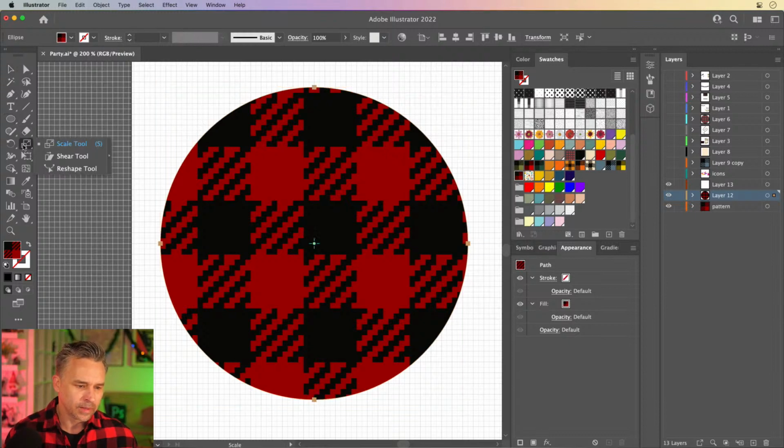Okay, if you want to scale it down, I'm curious as to how you guys scale down any patterns in Illustrator. There's a couple different ways to do it.